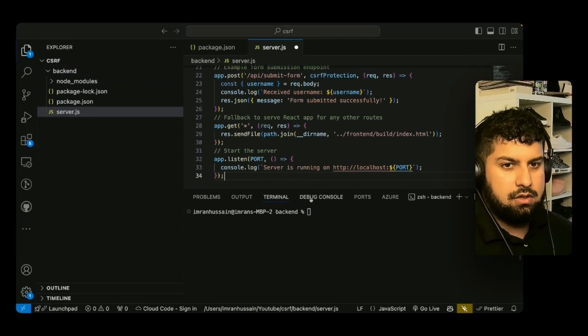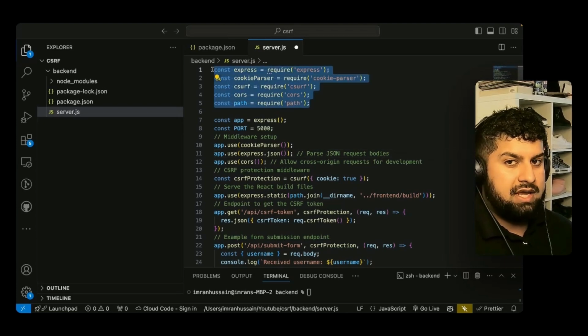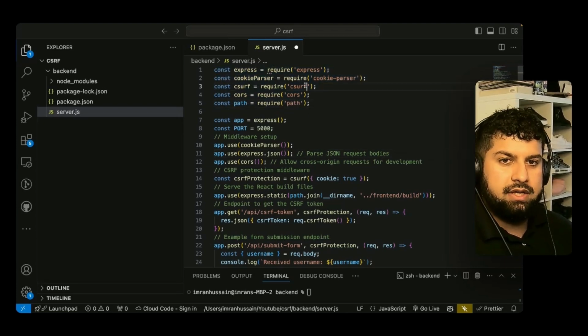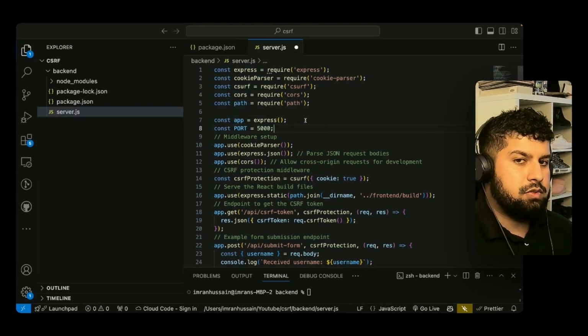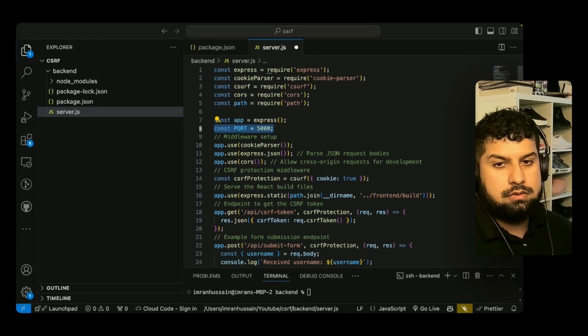Then we paste in the code that we copied earlier, and then we'll run through it. At the top, we import the packages that we have installed: Express, cookie-parser, csrf, cors. Then we initialize our app, which in our case is Express. We initialize that, and we define a port, because we need a port number of 5000.